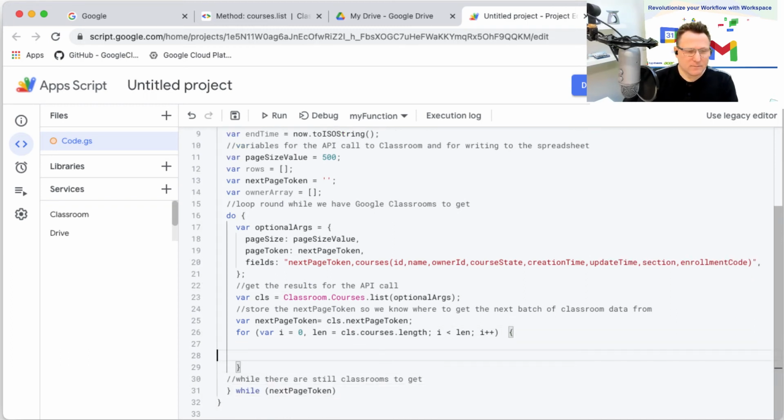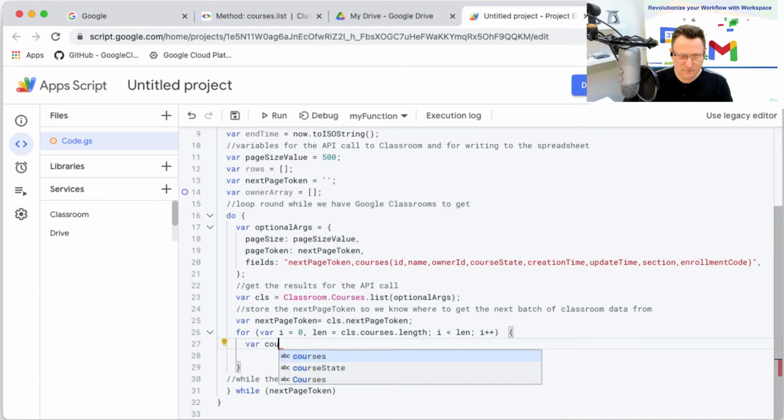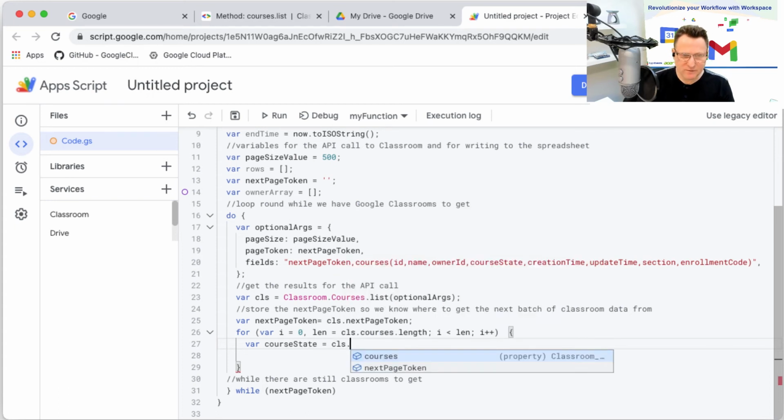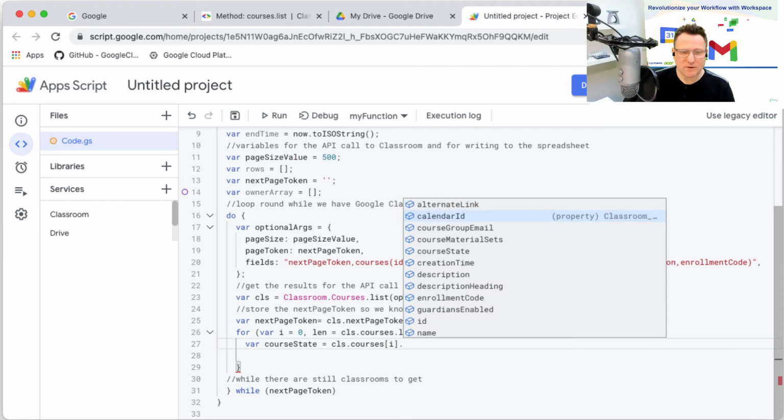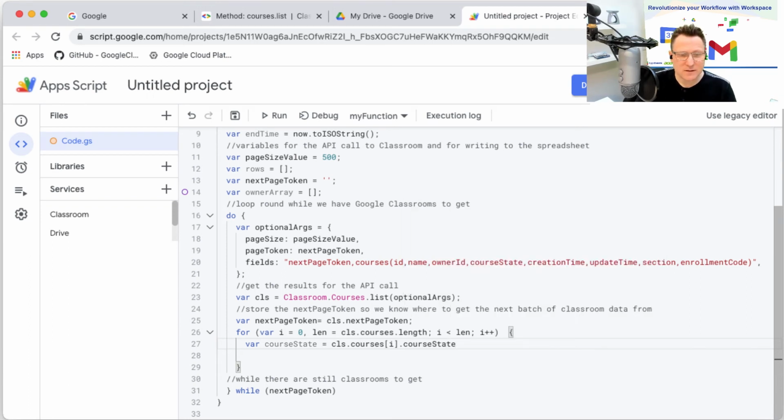And inside this loop, we are going to read the information that we've got. So let's first of all read the course state. Remember, our courses are in here. We've got an array of courses, and then we've got a number of values here, of which course state is one. There it is. So we're moving through it, and this is going to get the course state.